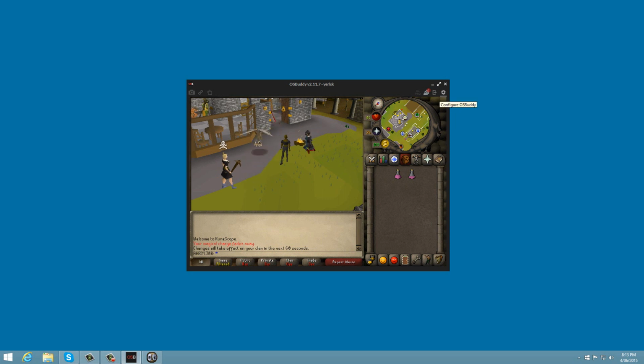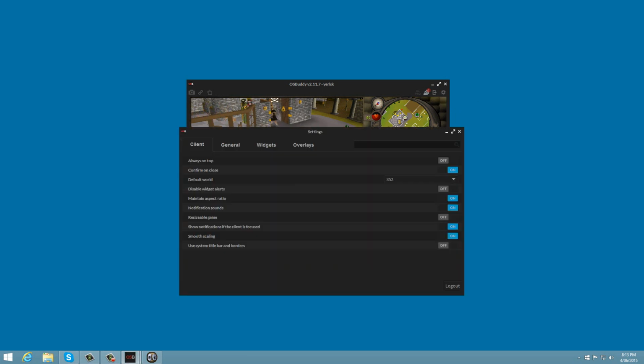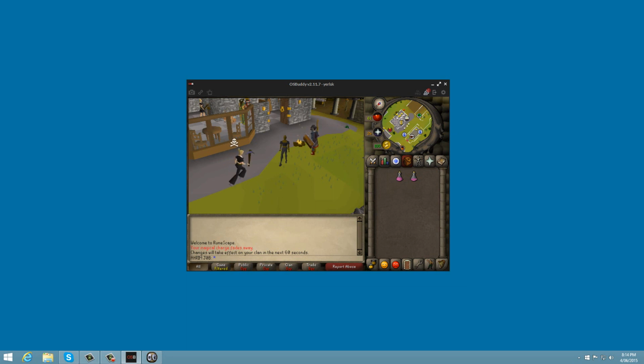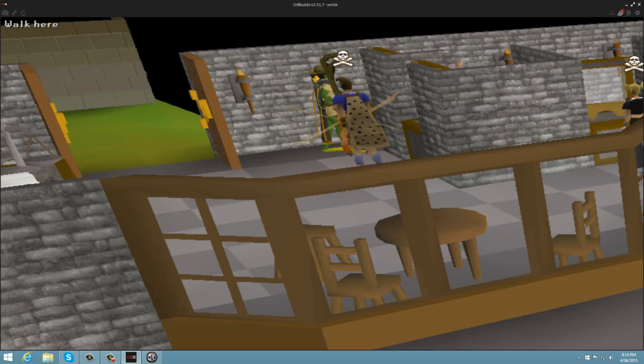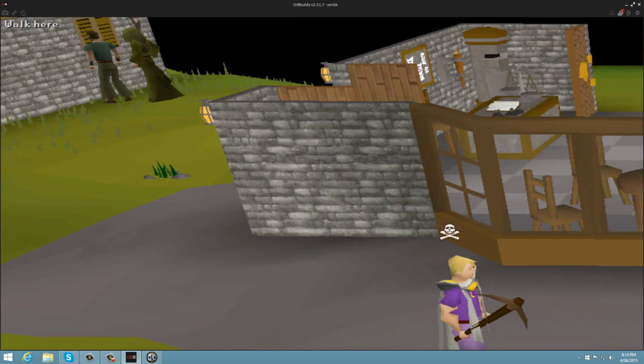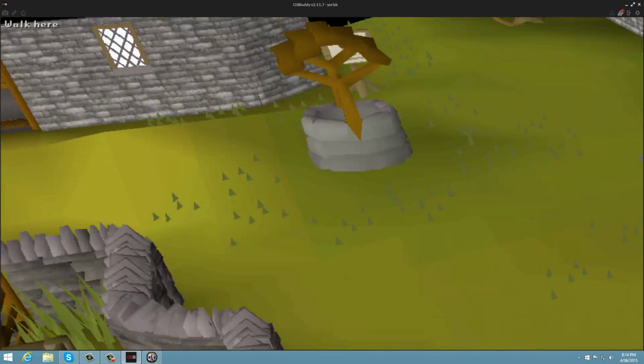Just jump into the configure first. Now, you see in your client you want to make your maintain aspect ratio off, and then resizable game on. Okay. Then jump across to the resizable mode tab, hit expand, and then two arrows at the top, and there you have it, resizable mode for OSBuddy.